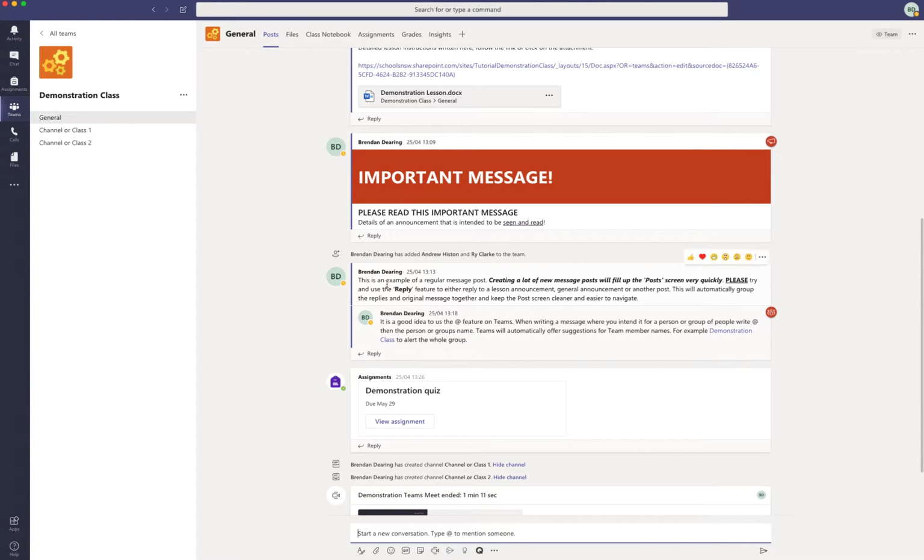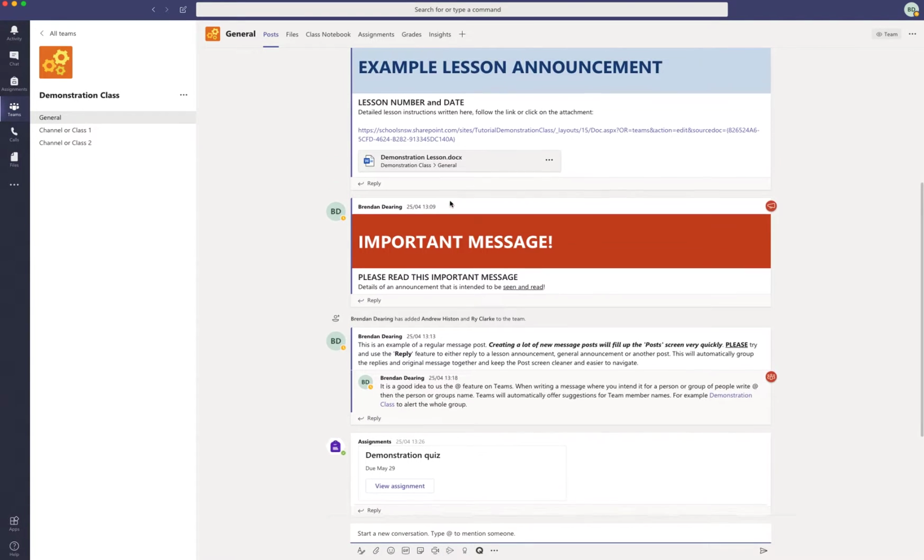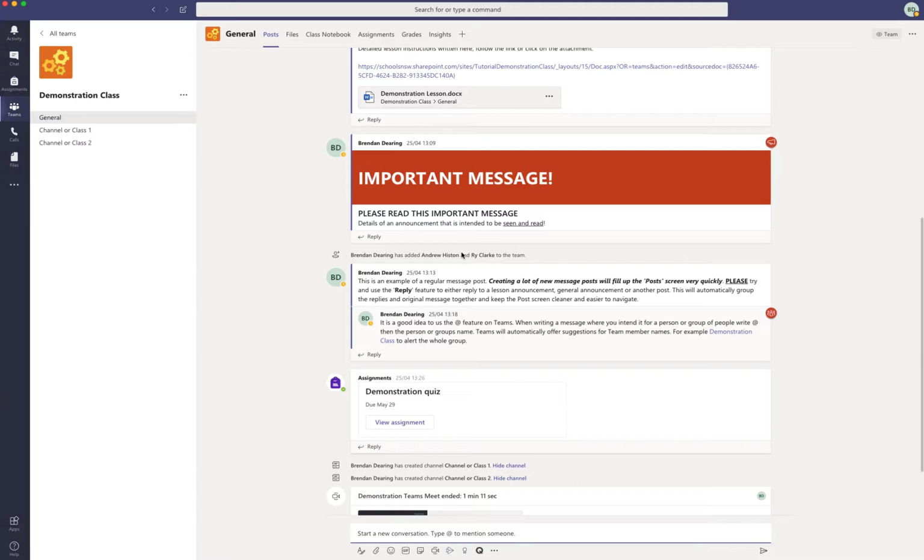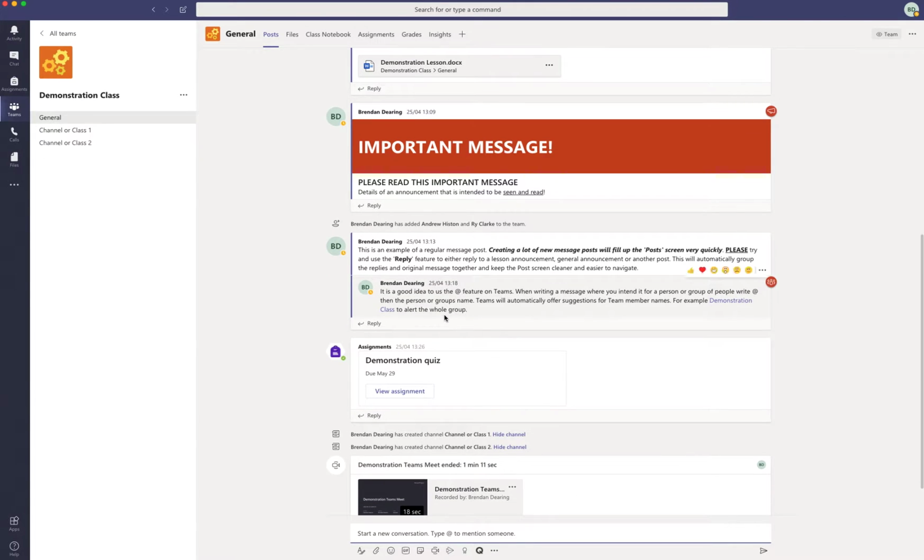This will then start to group messages that are related to one another together, and if there is a long series of reply messages, then Microsoft Teams will automatically collapse those to save screen space, and it means that it is much more likely that you will see some of the important announcements as opposed to a big long list of conversation.